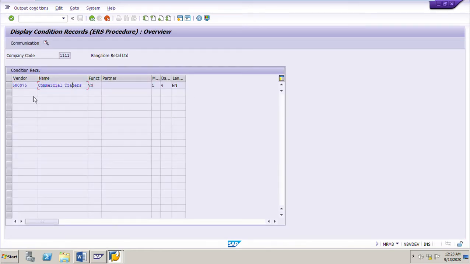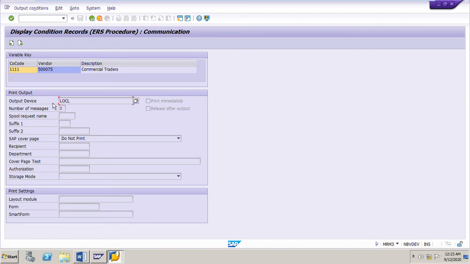So this is the condition record for the vendor 500075. The function here should be VN vendor, and we have to maintain the medium, date, and language. And also if we select this one and click communication, we should have also maintained the output device.